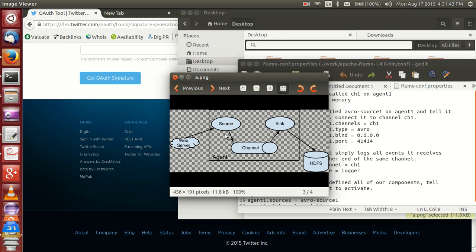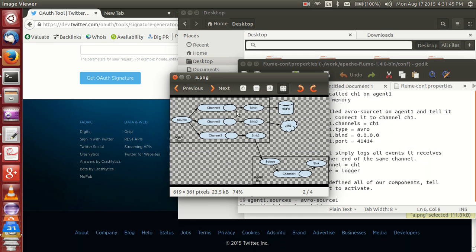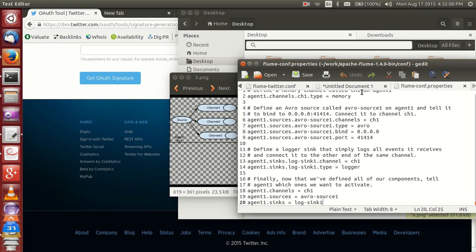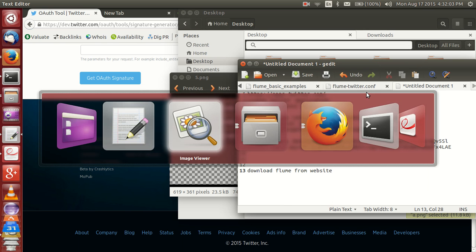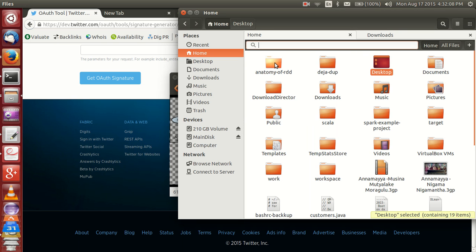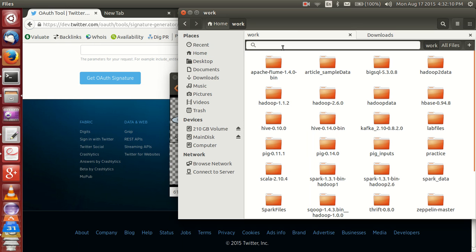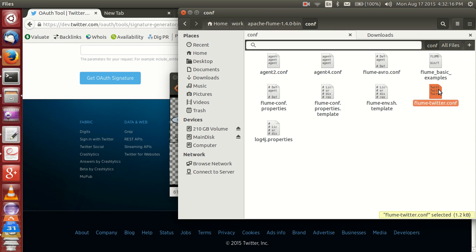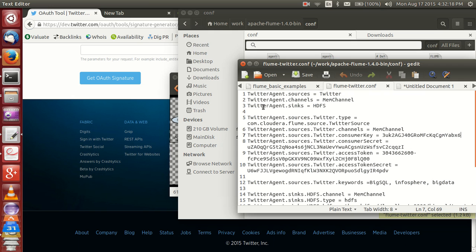Within this agent, this is channel 1, channel 2, channel 3, like that, and sources also. Everything is configured here. It takes a little time, that's why I have already configured everything. You can find it here, in the Flume conf. I have already configured everything.